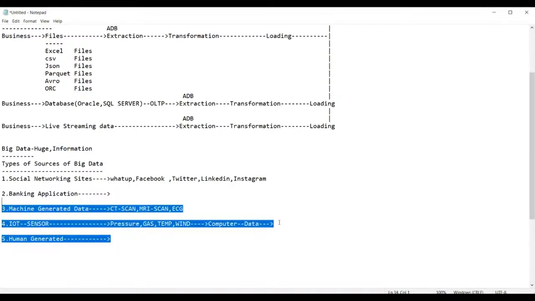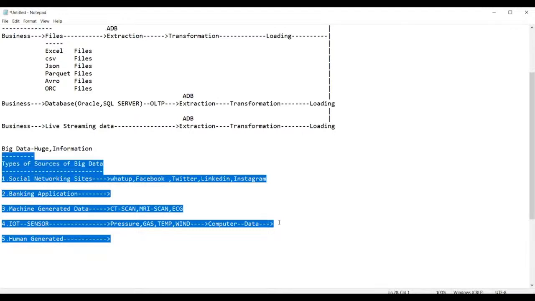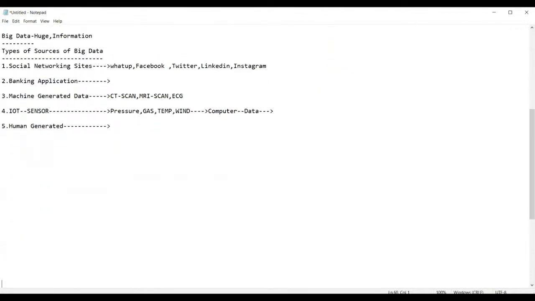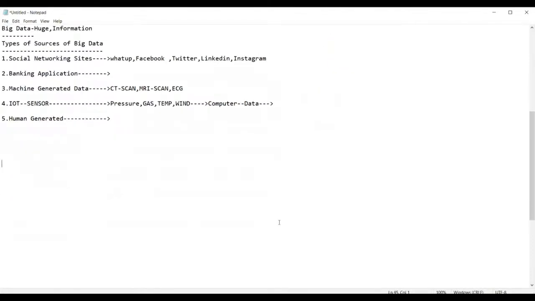But guys, this big data basically has some categories. That means we can say types of big data. We can have various types of big data. So now I will say types of big data. Now, guys, what are the types of big data? Generally, you will have the following types of big data.